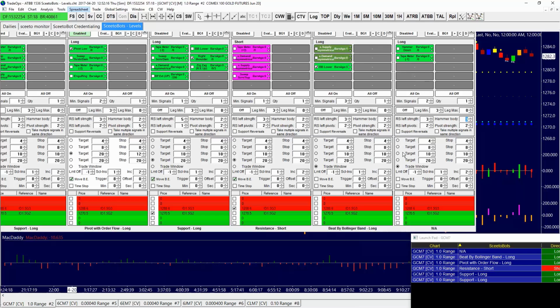Here's your stops and targets. You can predefine them and then update them on the fly in the Launchpad. You can set your limit offset. Where do I want the bot to get in? Do I want to get the bot even with the close of the bar, the close of the signal bar? Do I want to pay up 1 tick? Do I want to pay down 1 tick? You can calibrate that here.